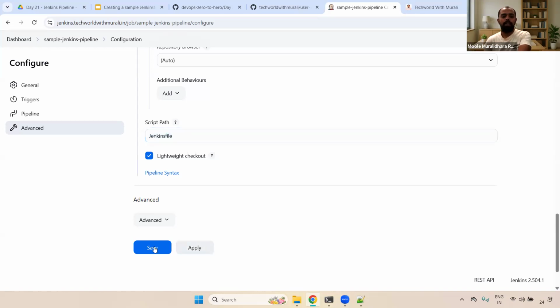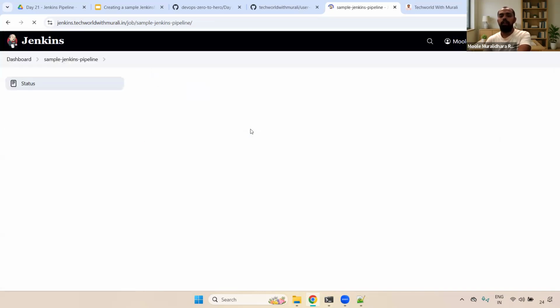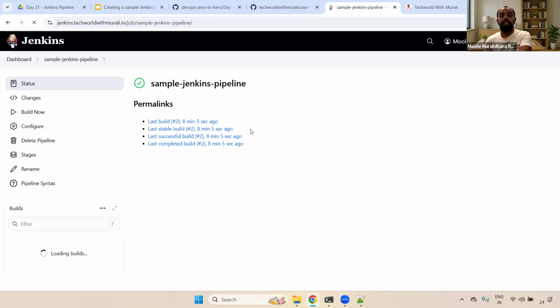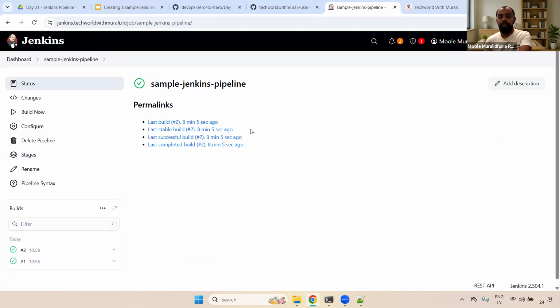Now you can apply and save it. Now I have done this one. Instead of declaring inside the Jenkins job directly, we have created the Jenkins file in the GitHub repository. We have defined the particular GitHub URL, everything, and we have defined the Jenkins file as well. Now if you go here, click Build Now.